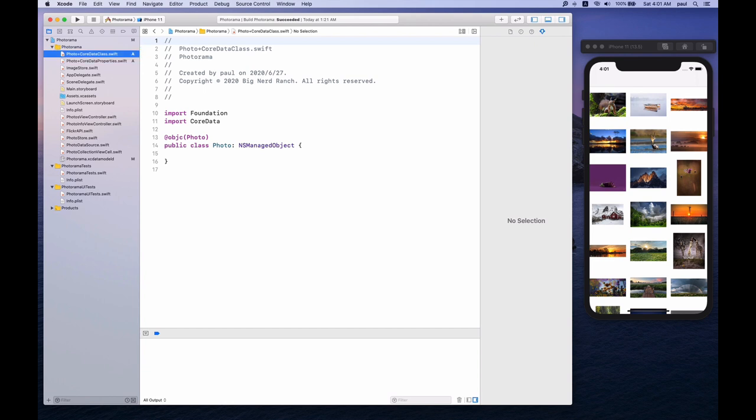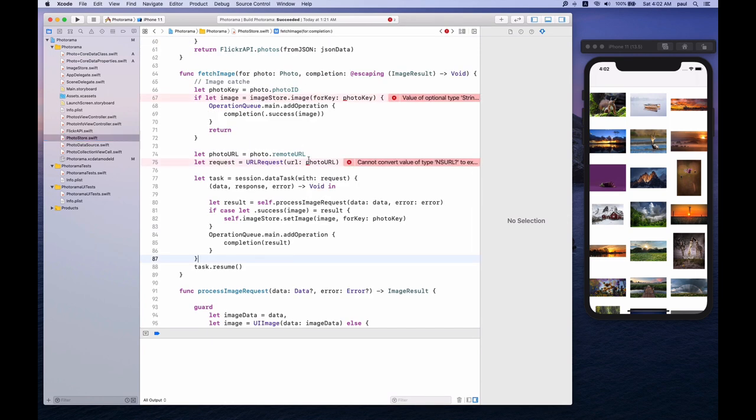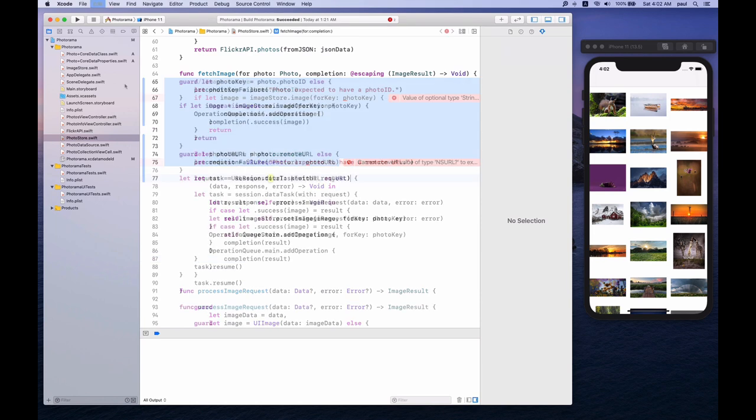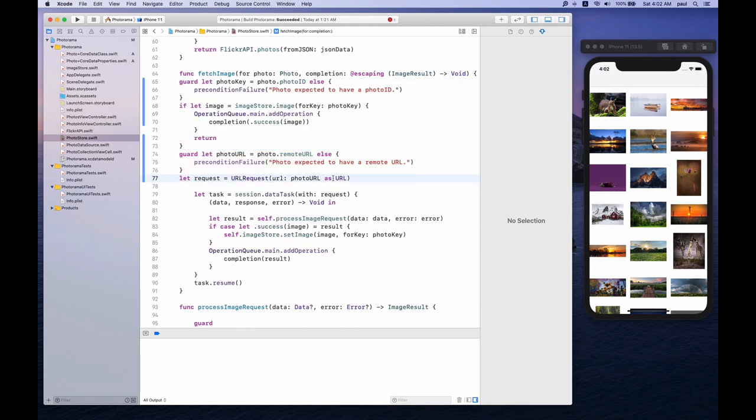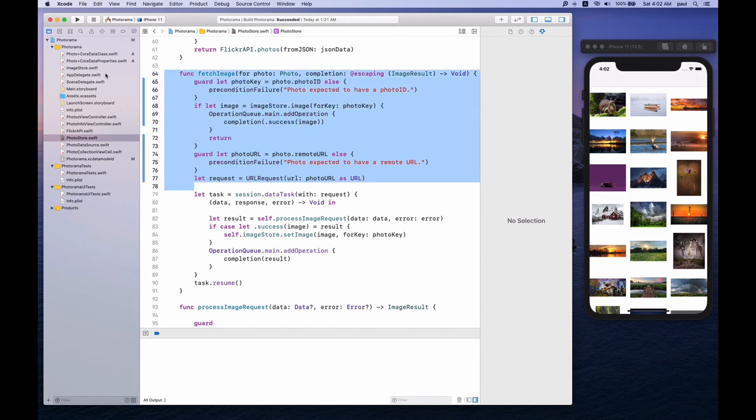Let's fix some of the errors that are in the project. Open PhotoStore.swift and find the fetchImage(for:completion:) method. Update the method to address these issues. To address the first issue, you are using a guard statement to unwrap the optional NSURL. To address the second issue, you bridge the NSURL instance to a URL instance using an as cast. The compiler knows that NSURL and URL are related, so it handles the bridging conversion.